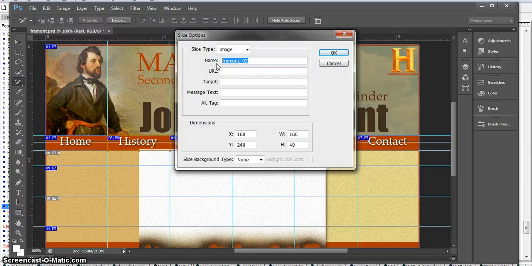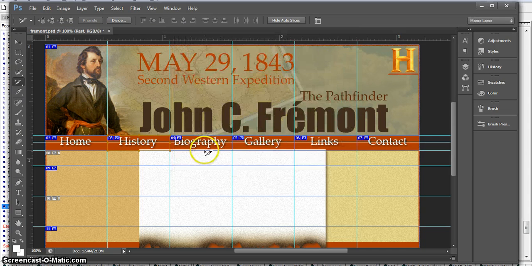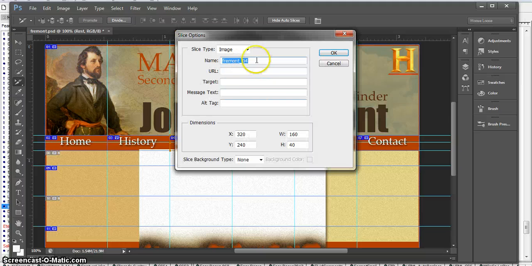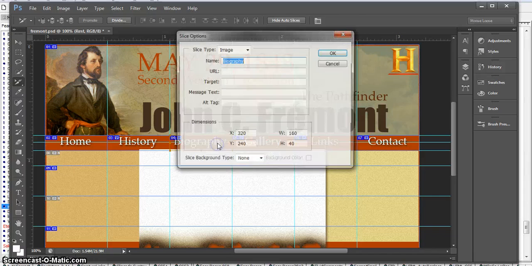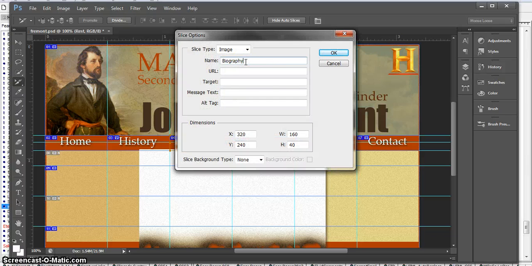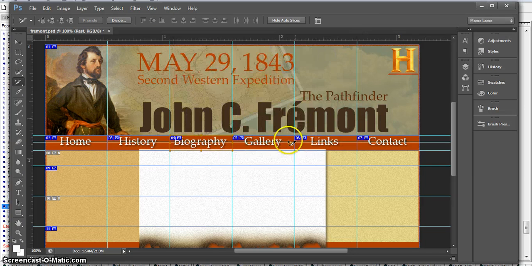I'm going to call it history underscore rest. Then I'll do the biography likewise. No spaces or special characters. Oops. I can double click it again and put my rest. Very critical there. It'll help you when you're composing your page.